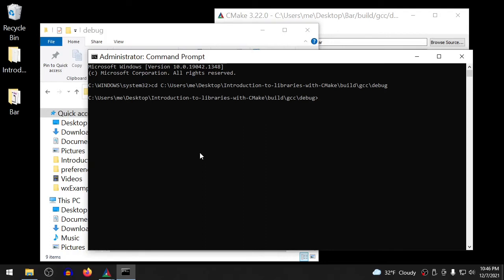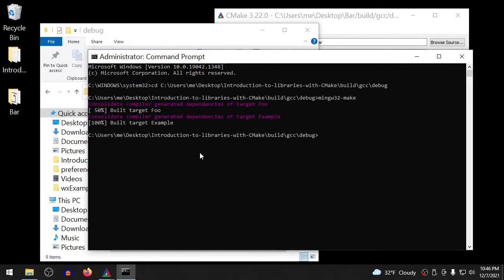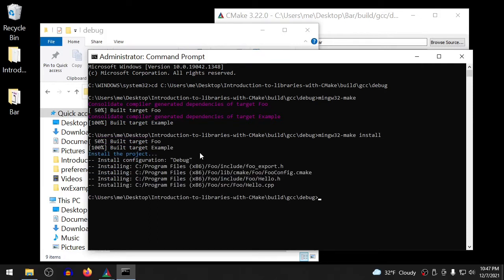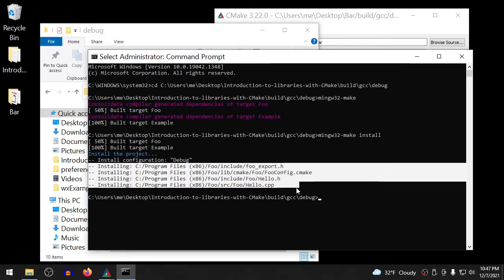Now to build foo, we just need to type mingw32-make. And now to install foo, we just type mingw32-make install. And as you can see, our files were installed.